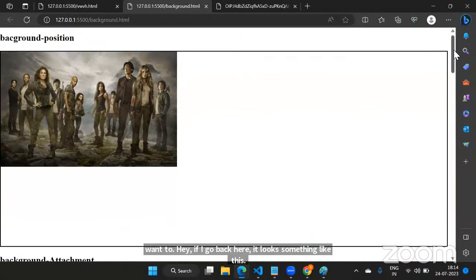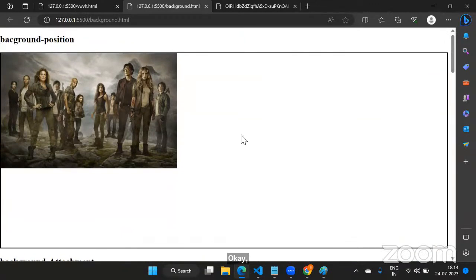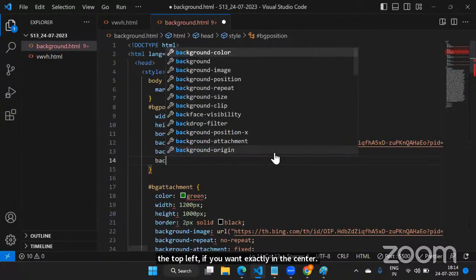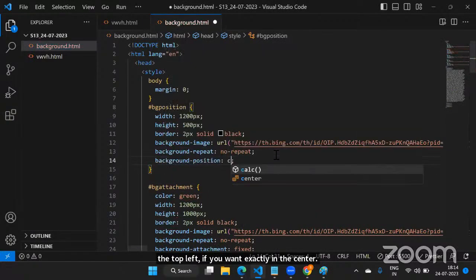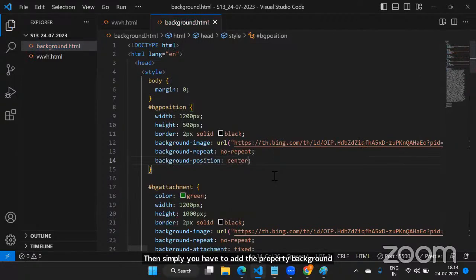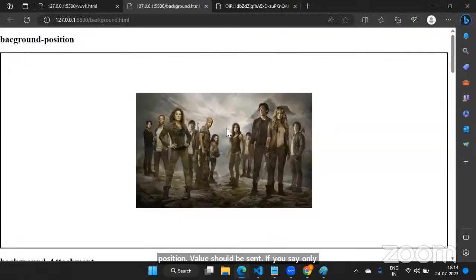Now if you see, this image is exactly on the top left. If you want it exactly in the center, then simply add the property background position, and the value should be center. If you say only center, it will be exactly in the center. Or you can say center center.